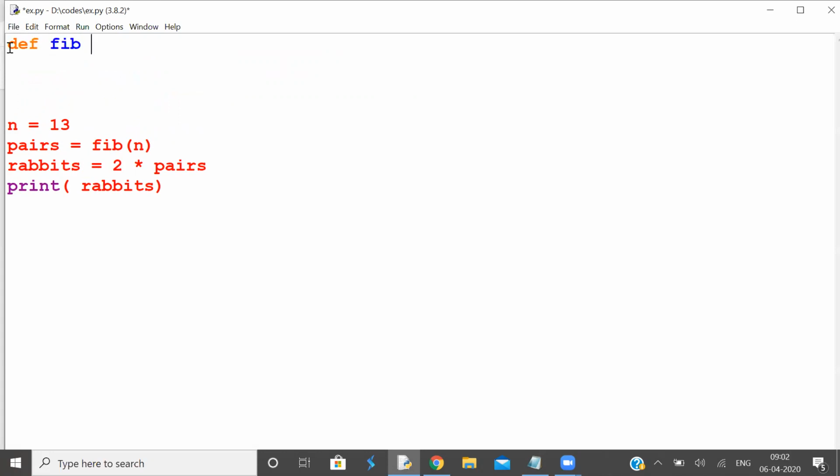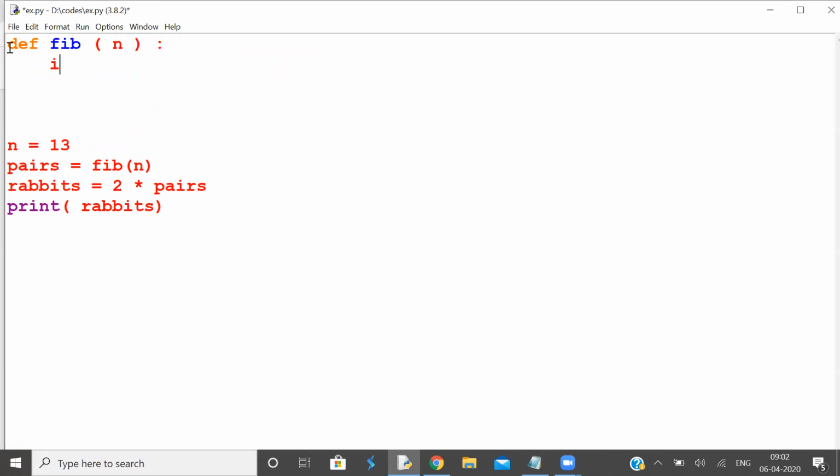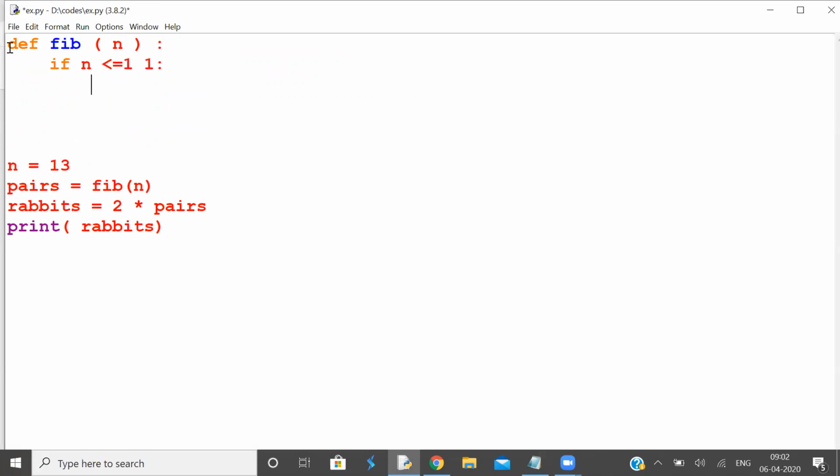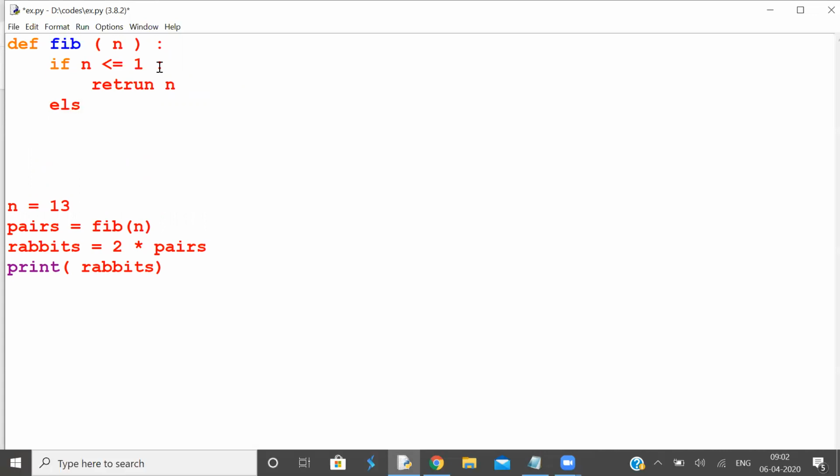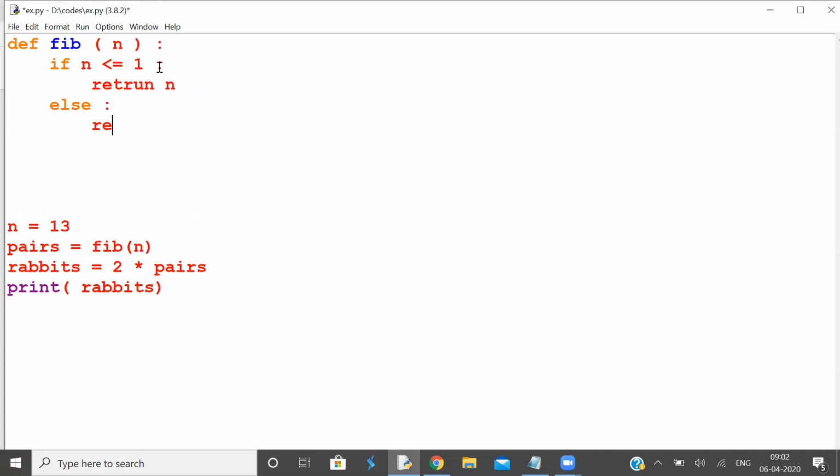Define fib of number. If n is less than or equal to 1, return n. If n is 0, return 0. If n is 1, return 1. Else return fib n minus 1 plus fib n minus 2: current term plus previous term.